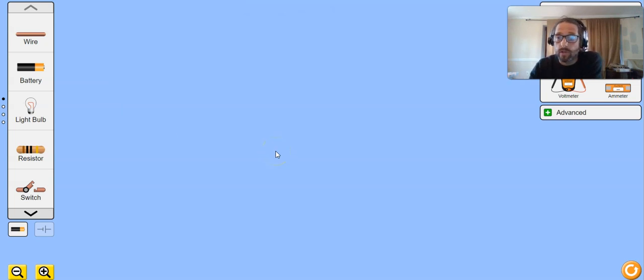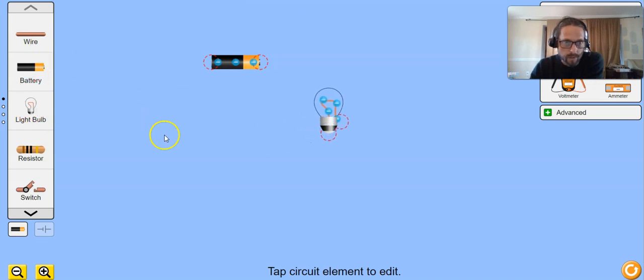So if I want to build a real simple circuit, let's say a battery and a light bulb, you have all your elements over here to the left, and you just grab them and drag and drop them. So if I need a battery, I just drag it out. Light bulb, I'm going to drag it out. Then, in order to complete my circuit, I need a couple of wires, so I'm going to drag the wires out. Right, and you can resize things.